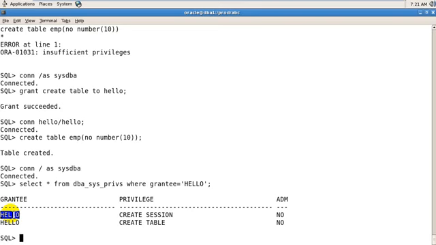So similarly here also, grantor. Grantor is nothing but who provided the privilege. Grantee is nothing but who receives the privilege. So here grantee is hello. For hello we have 2 privileges, but admin option is no.